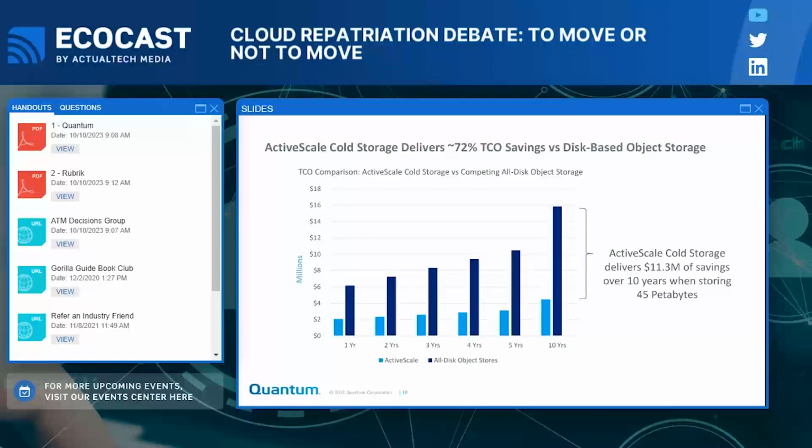So with ActiveScale, we get very, very high TCO savings, both in terms of the cloud and compared to other disk-based object stores that you might consider when you're building a private cloud. This, for example, is an analysis we did for a major bank in which they are looking at deploying a private cloud across their whole infrastructure such that they can achieve significant savings.